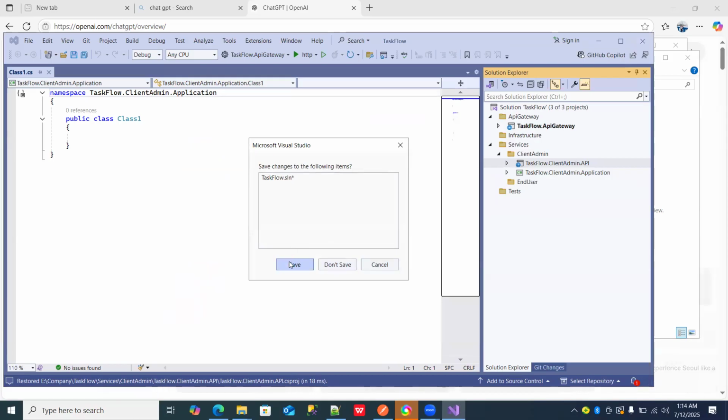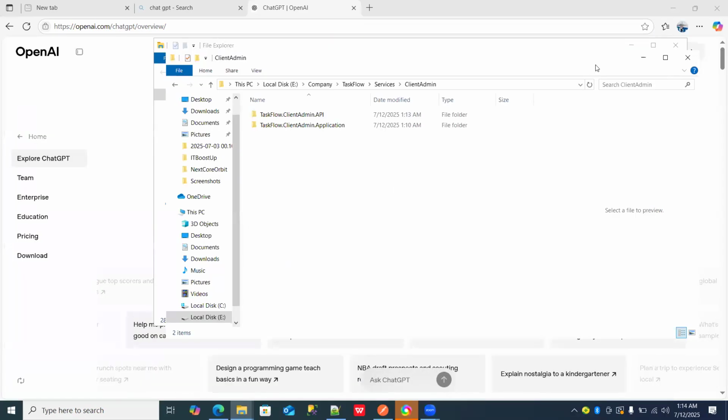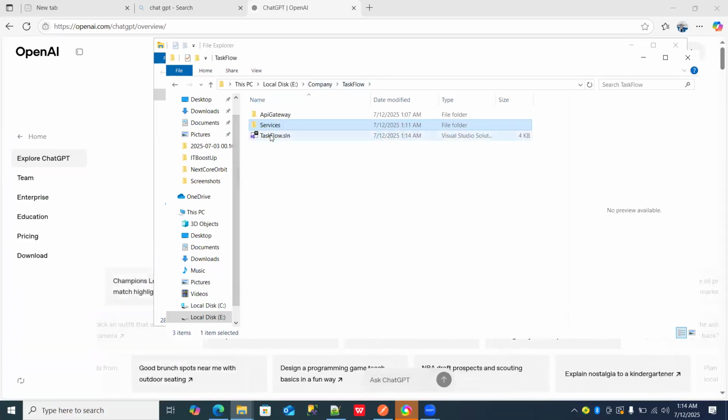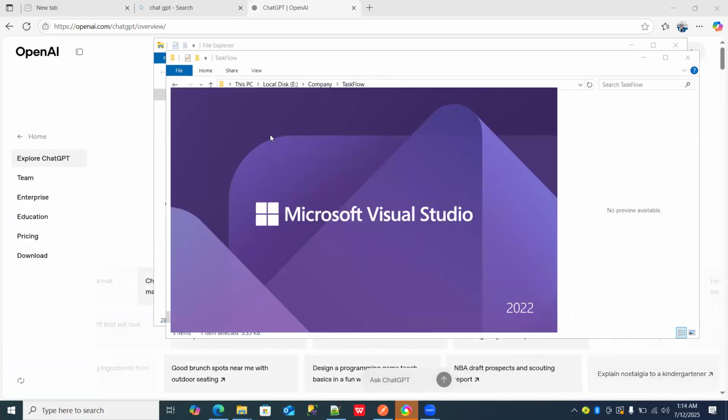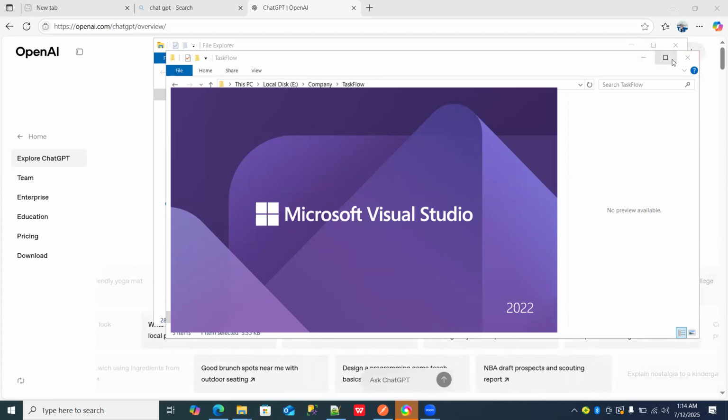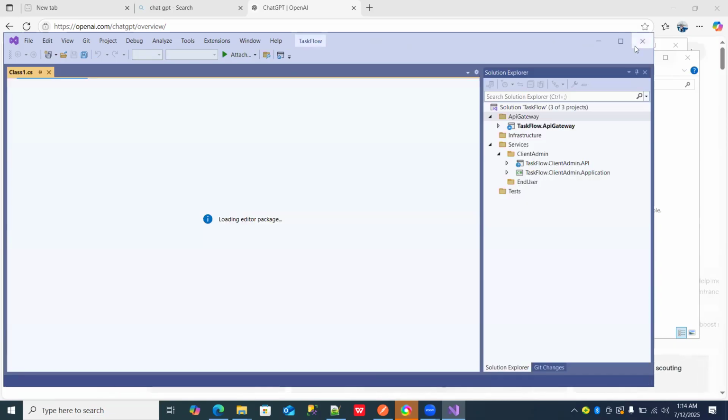Save. Not closing. Let me re-click again, TaskFlow. Wait.